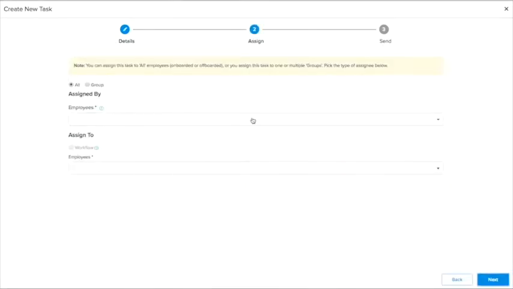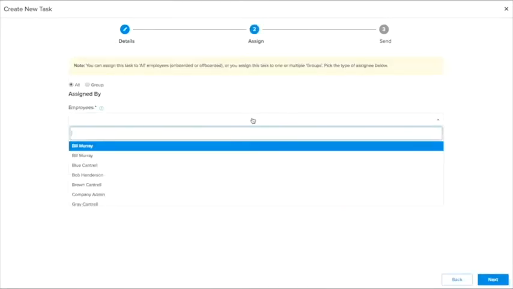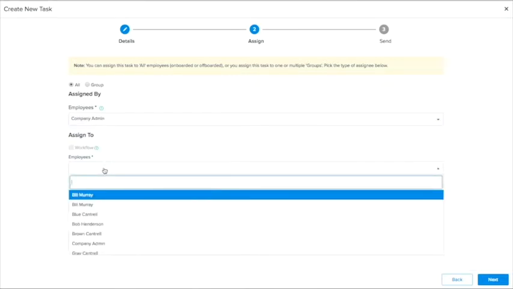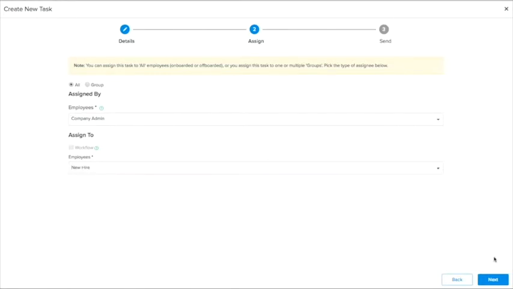The system will then ask me to assign the task. The assigned by person is the person responsible for making sure the task is completed. In this case, the company admin. The assigned to is the person responsible for completing the task. In this case, I'm going to choose New Hire.